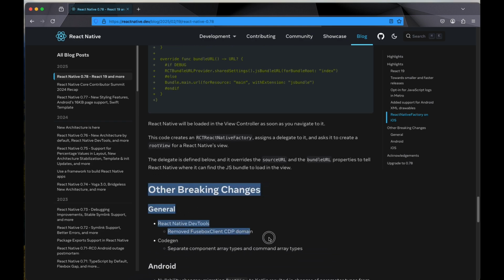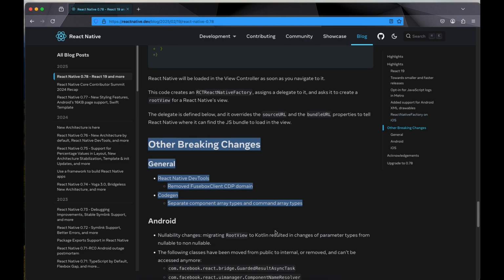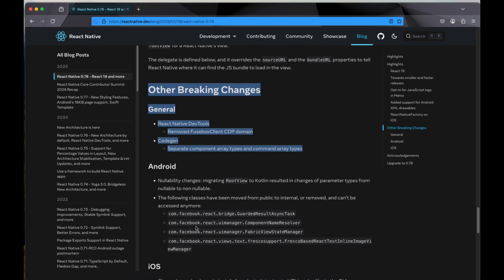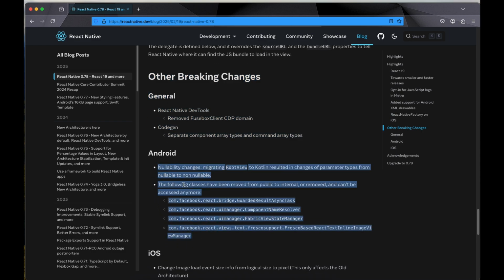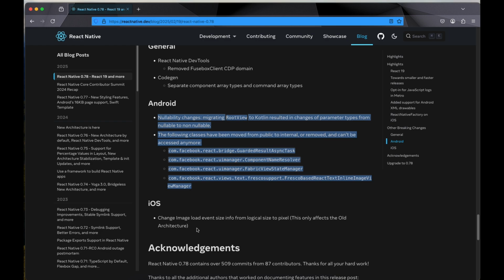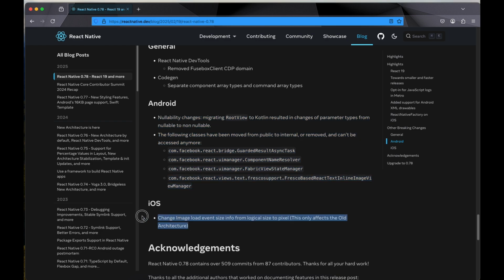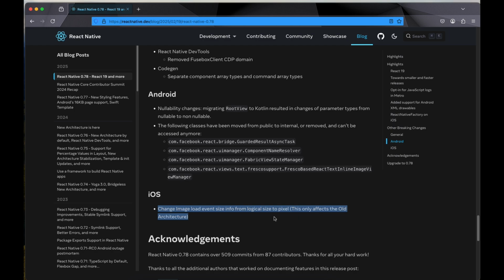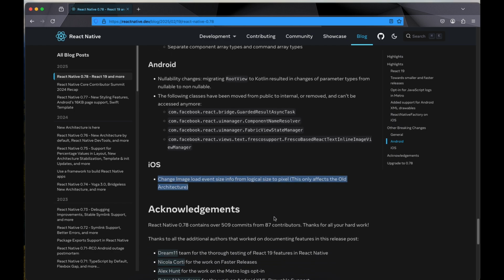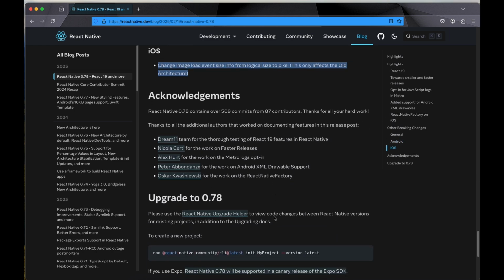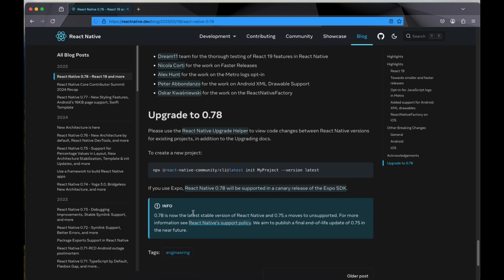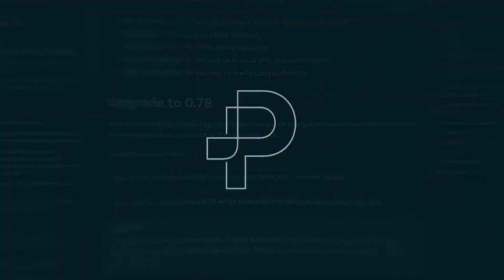There are other breaking changes or relocation of files, and in iOS it changes the image load event info from logical size to pixel. This only affects the old architecture. And the last one is the how-to-upgrade documentation to the latest version.